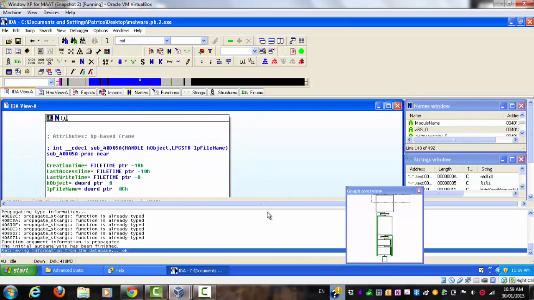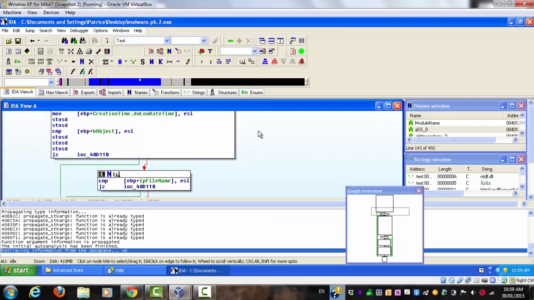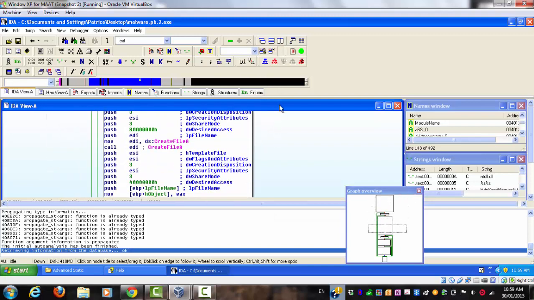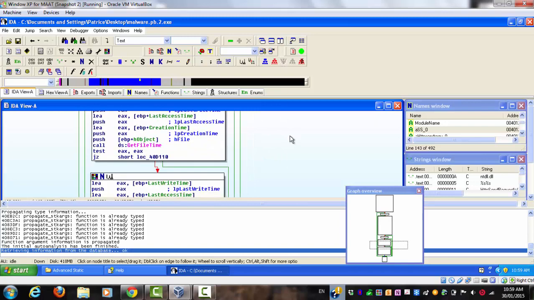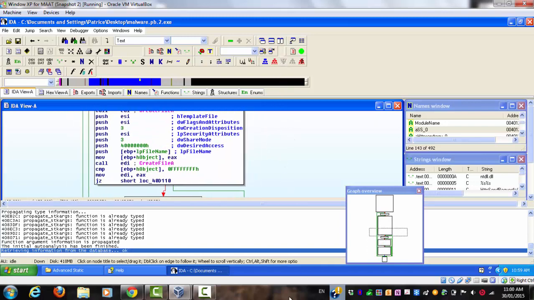The next subroutine that uses this function is 40D05A. It takes in three attributes: handle hObject and lpcstr, which is a pointer. These two attributes and five local variables are being used by this subroutine. It contains methods such as CreateFileA, GetFileTime, SetFileTime, and CloseHandle.